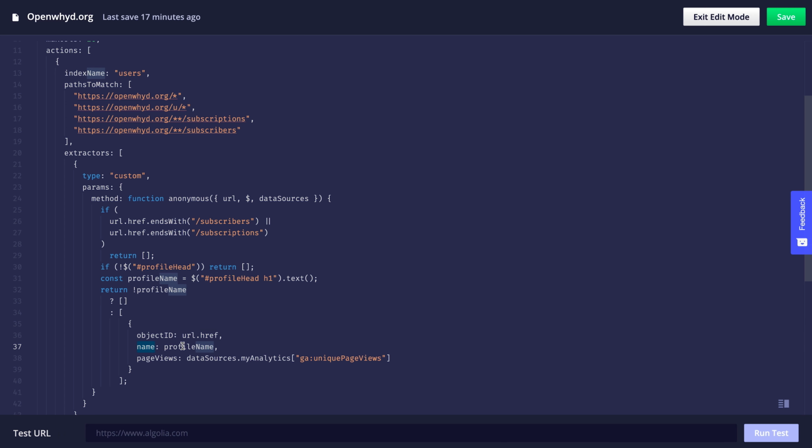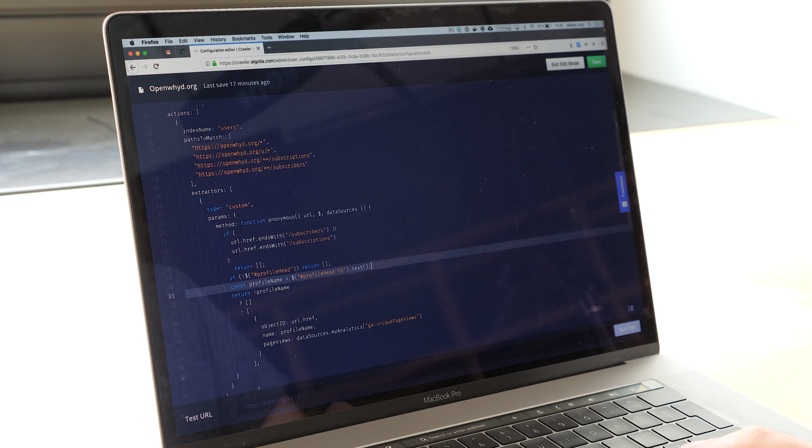The name is going to be the name of the user profile that was extracted from the website. And then page views is going to be some analytics metrics that are extracted from Google Analytics. And we will talk about that later. The rest of this function is completely up to you. You can select what you want to extract depending on the type of page, etc.